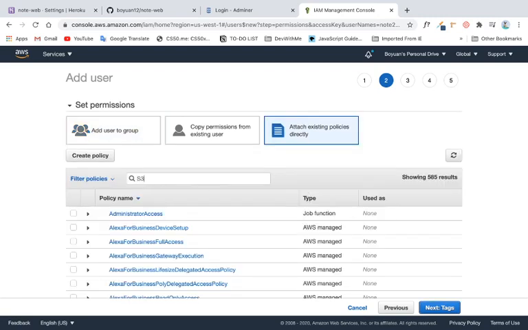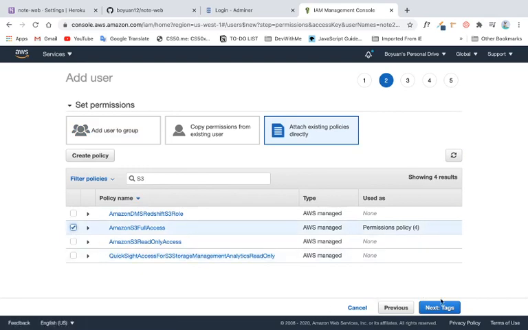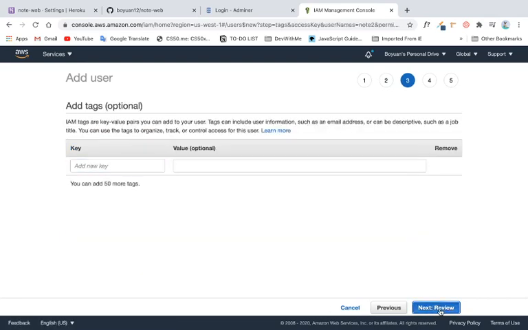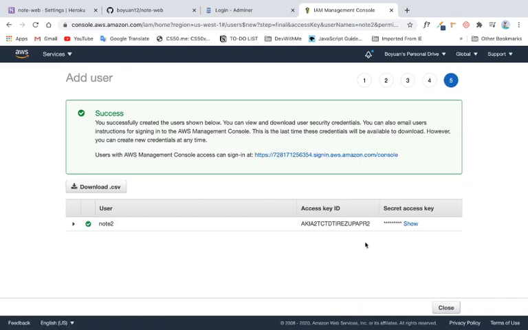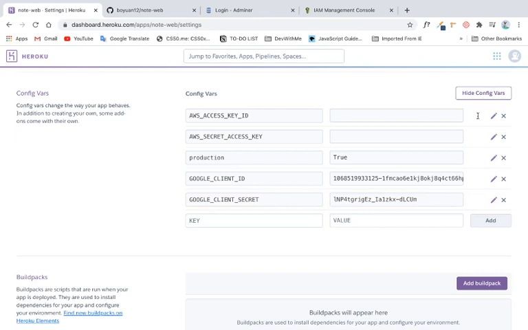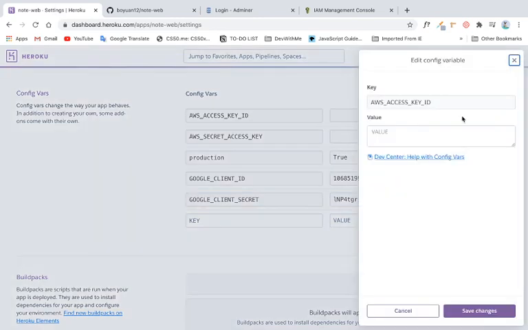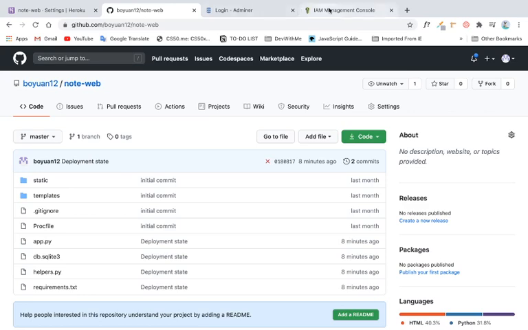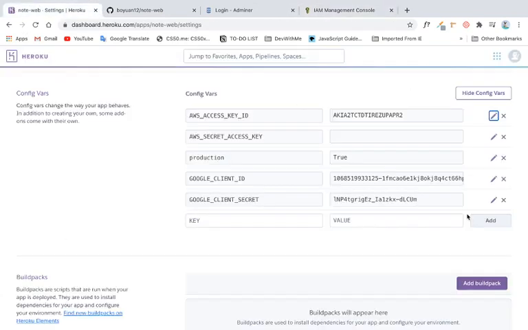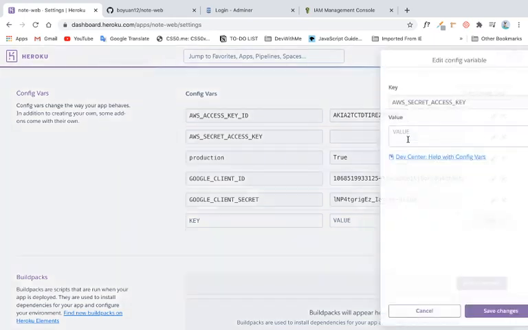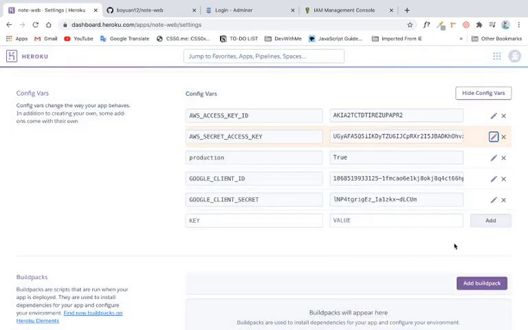Then I'm just gonna choose S3 full access. Alright, create this user. Okay, here's the access key. Access key ID, which I'm gonna put here. So be sure to not commit that again. Save changes. And then I'm gonna go here and show my secret access key. Now I'm gonna copy this and paste it here. Of course, I'm gonna delete this key, either by accident or purposefully.